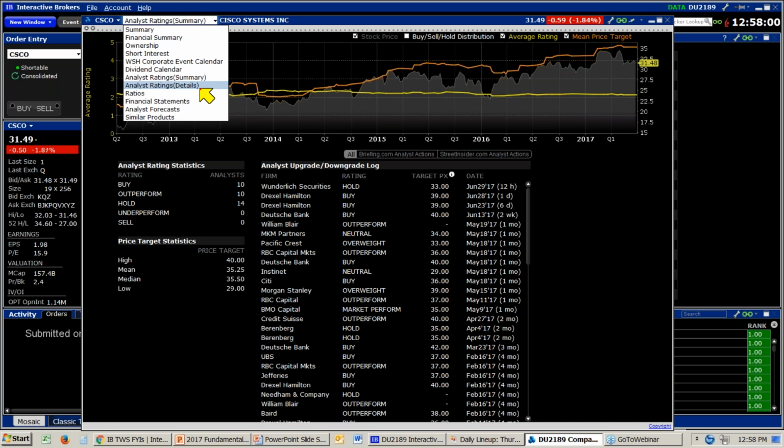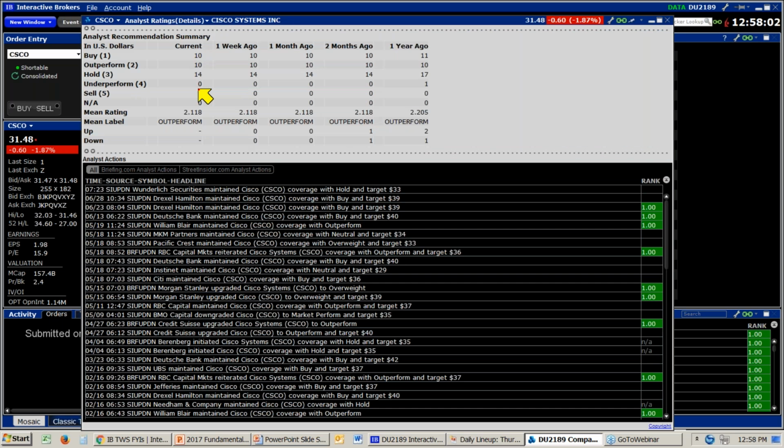Moving on, I do want to show you there's also the analyst ratings detail. This detail will allow you to see the most recent analyst recommendations for the selected contract that we have. Previous recommendations are also provided for comparison. So you can see current information, a week ago, a month ago, 2 months ago, and a year ago, so you can view the detail for those specific ratings.